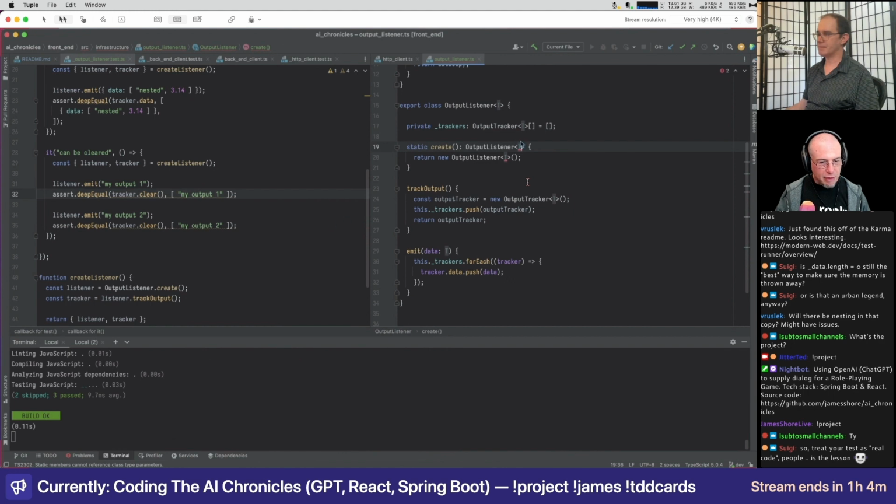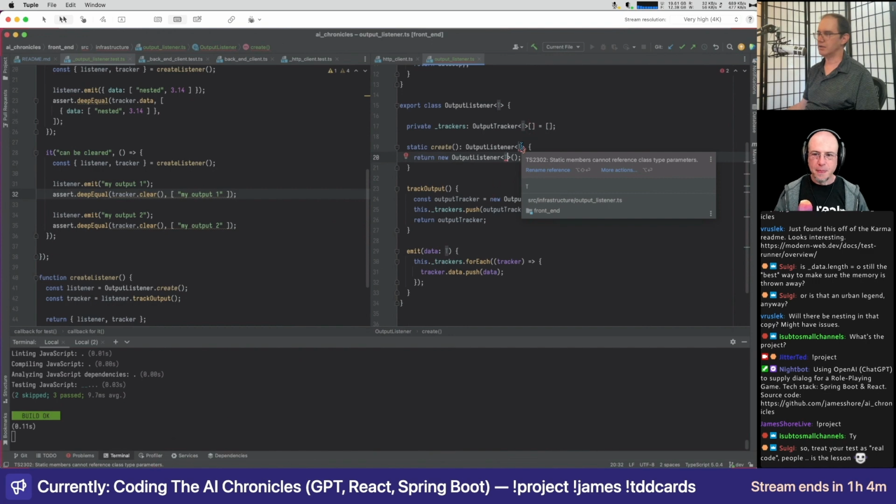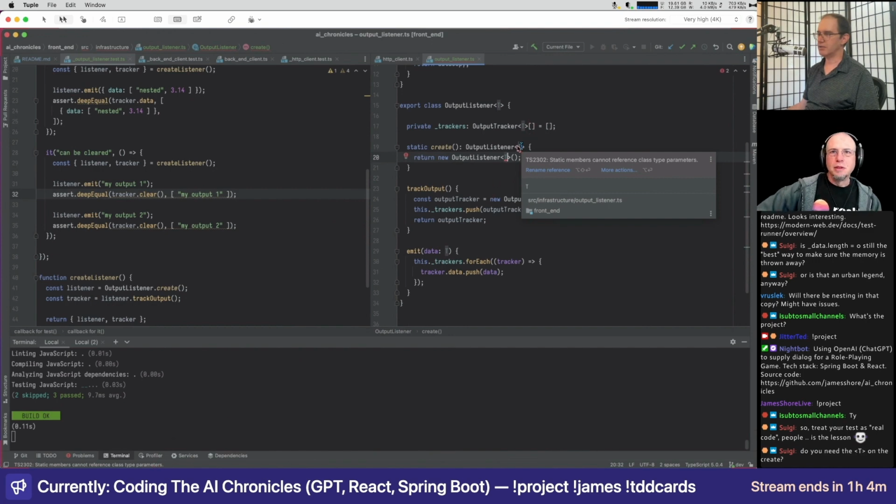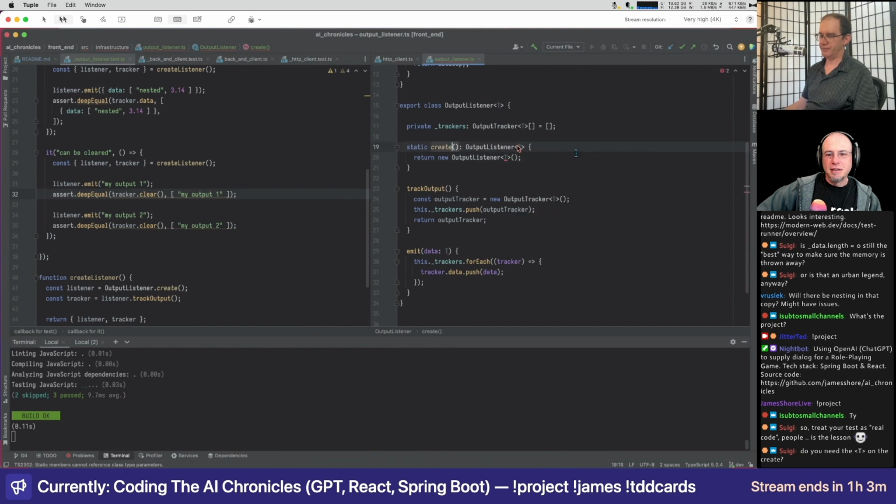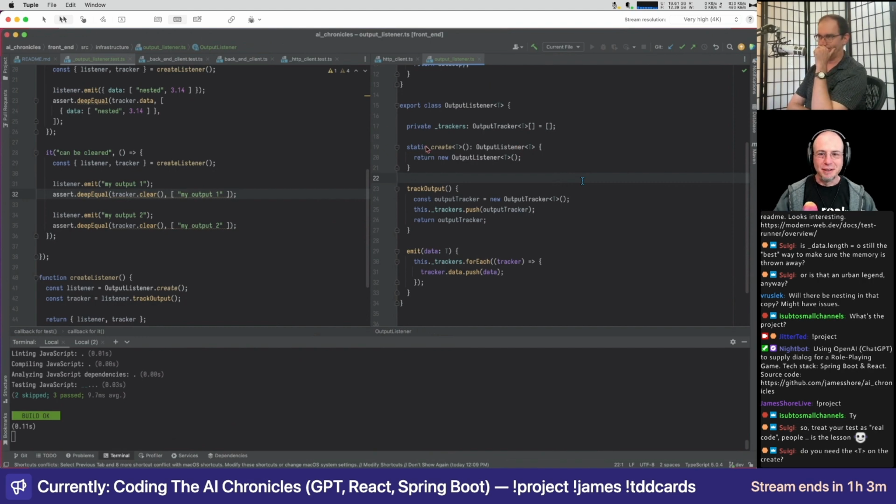Static members cannot reference class type parameters. Oh, I'm not seeing. Where are you? So down here in the status bar, it shows the error message. Do we need it? Oh, there we go. Yeah. See, in Java, you'd put the T somewhere over here as well. Right. Okay. Look at that.